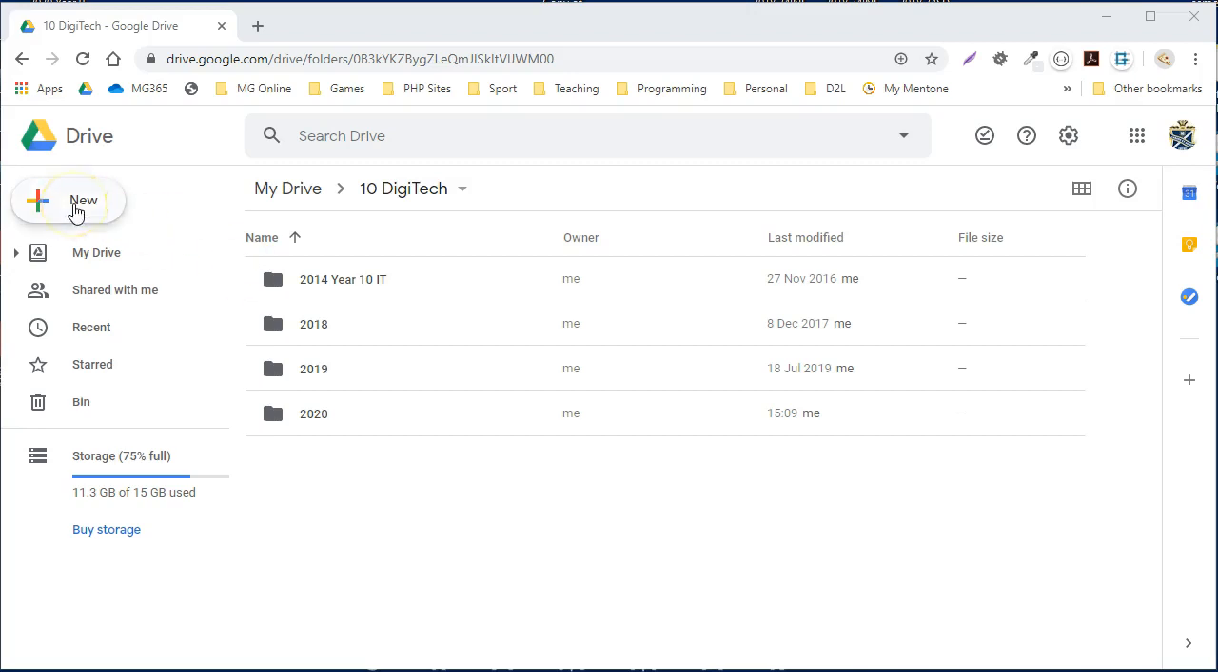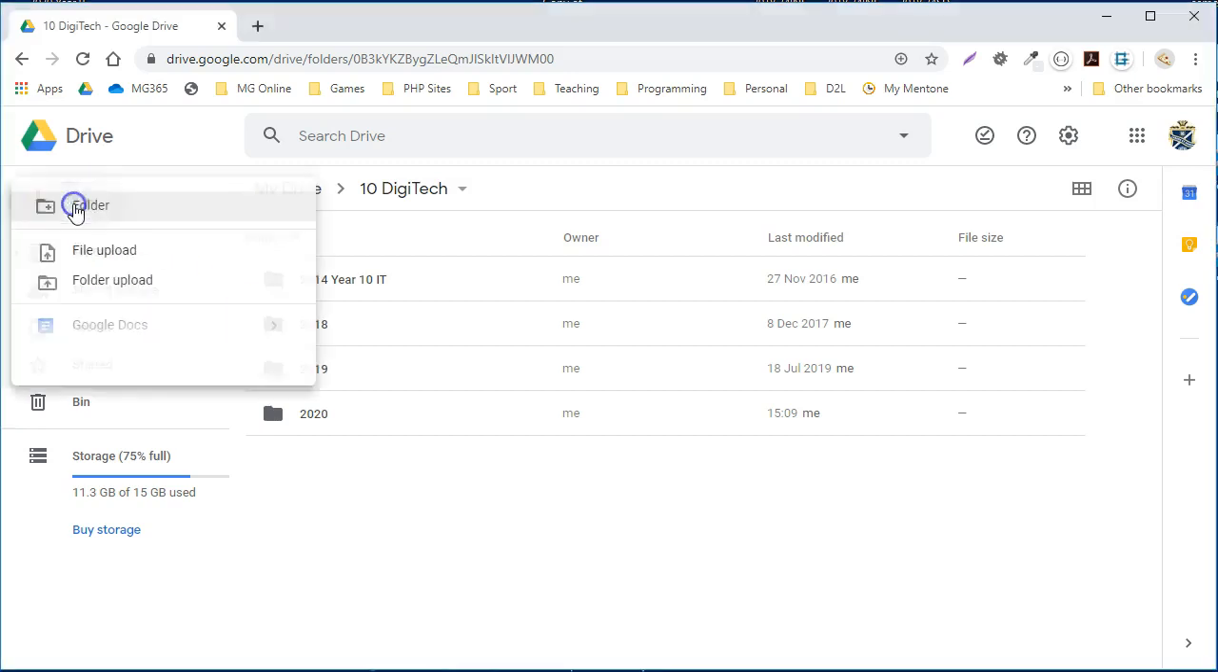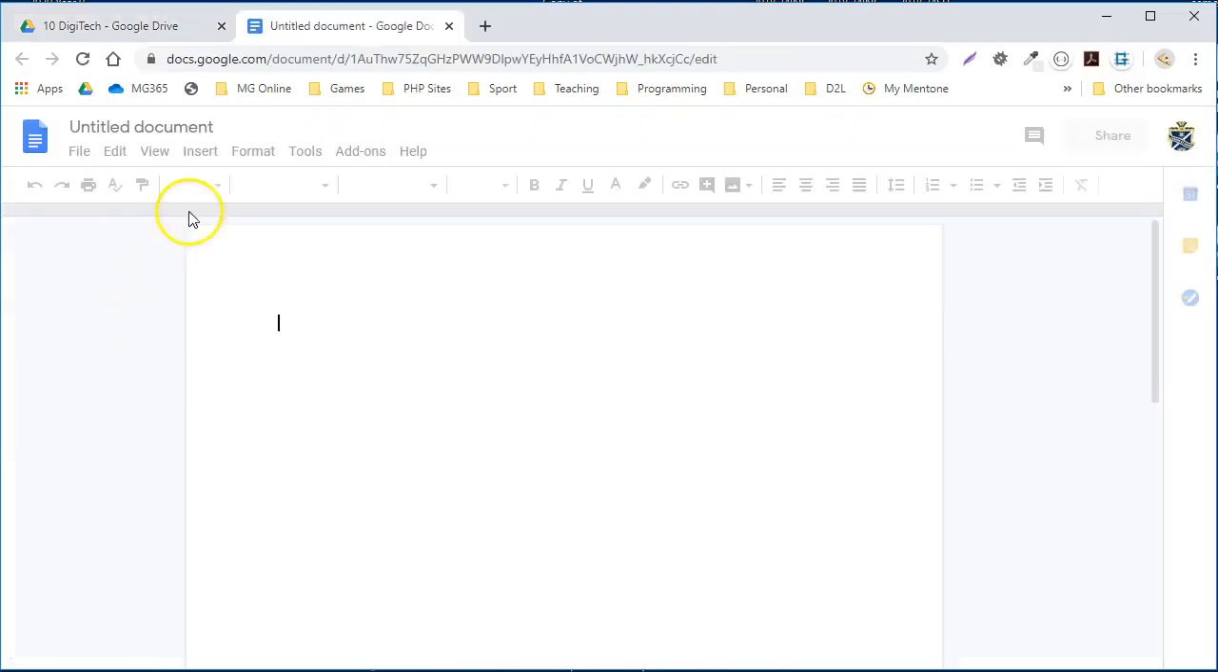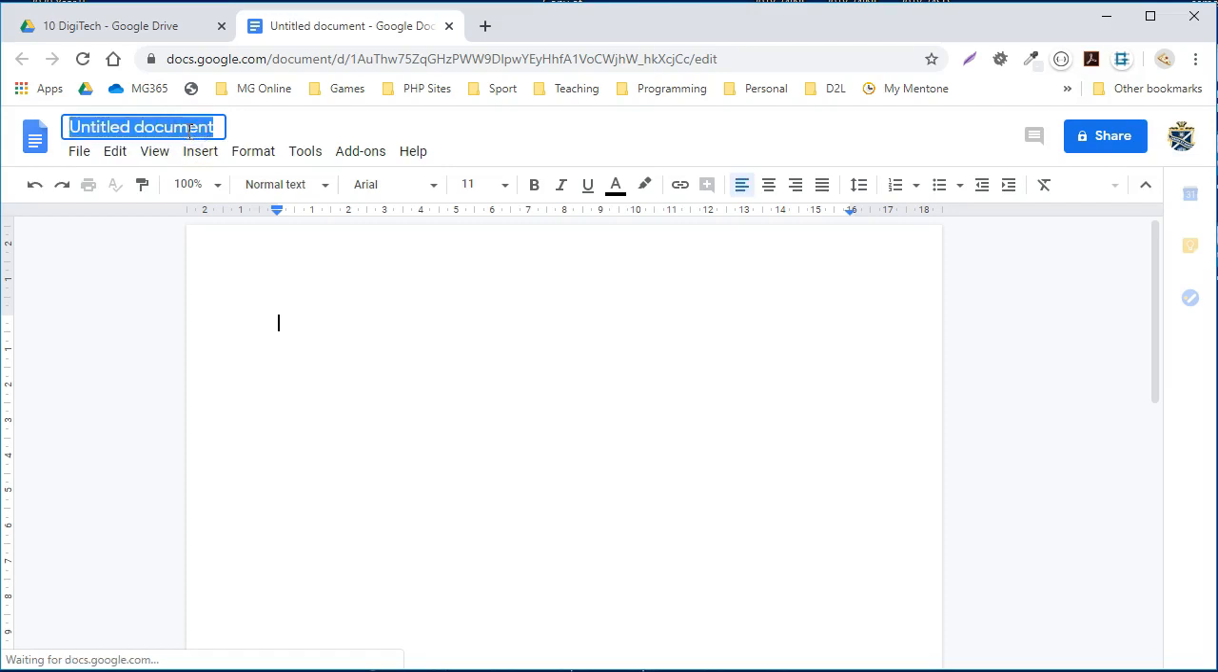I'm going to add it to Google Docs, so I'm going to start by creating a new doc. I'm going to call it Research Task References.